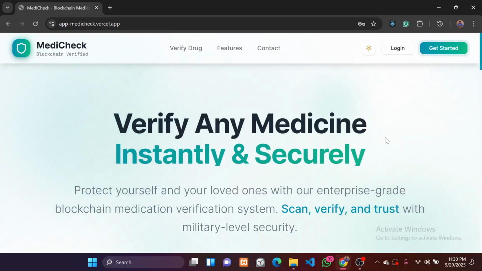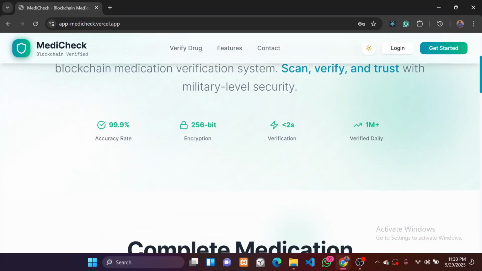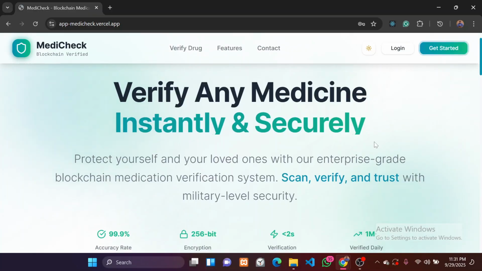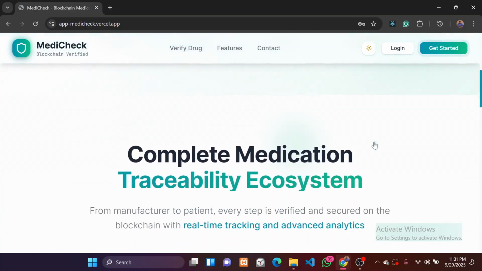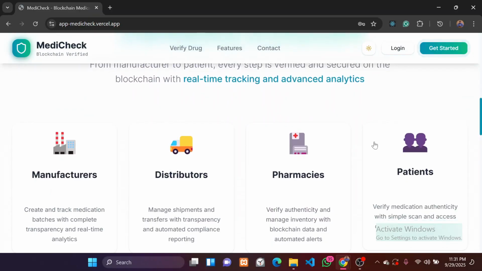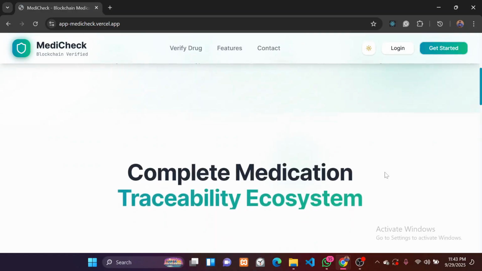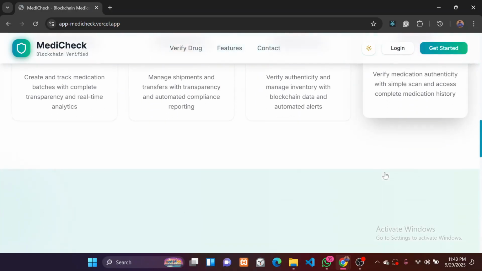Welcome to Medicheck, a medication traceability and verification platform built on Hedera and leveraging AI tools to improve the verification of drugs across the supply chain, from manufacturers down to the patients. So to begin with, this is our landing page where you can see all the information about our product and how it works. And in this demo video, we're going to be going through features and how this application works.